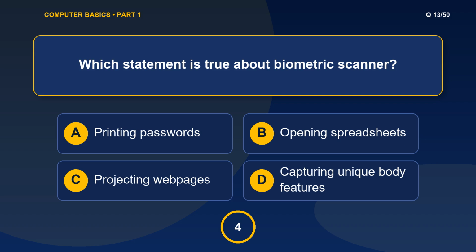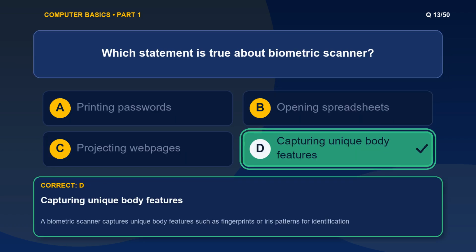Which statement is true about biometric scanner? Option A. Printing passwords. Option B. Opening spreadsheets. Option C. Projecting web pages. Option D. Capturing unique body features. A biometric scanner captures unique body features such as fingerprints or iris patterns for identification.